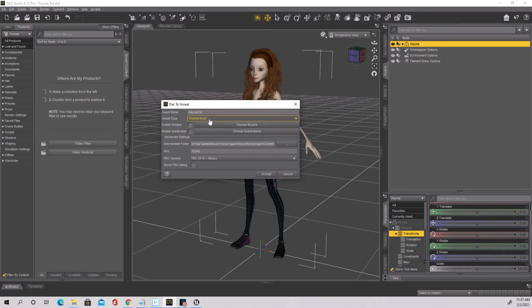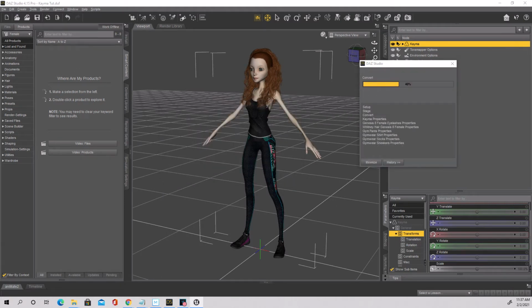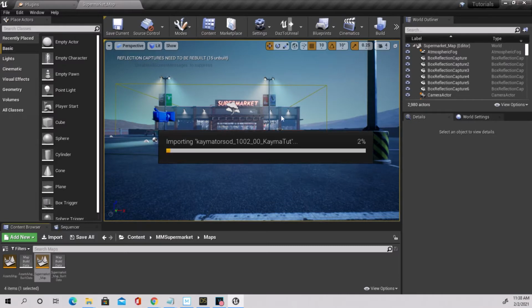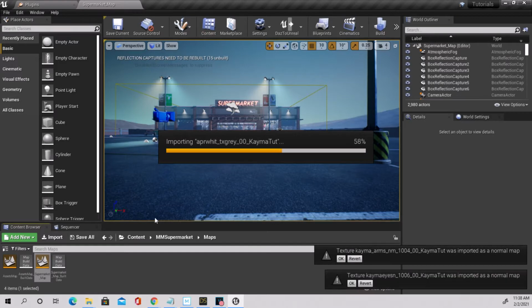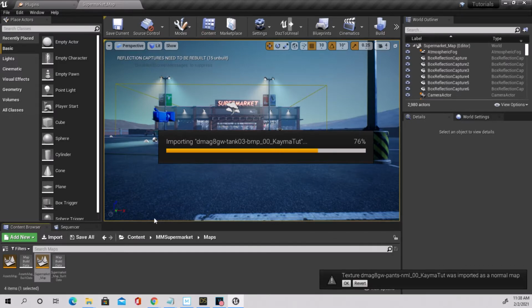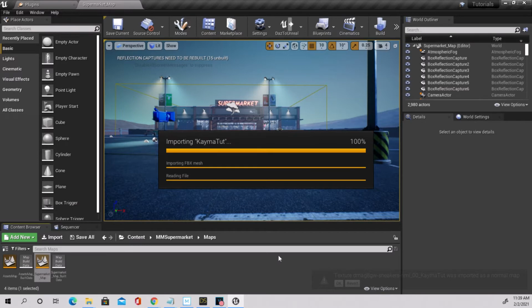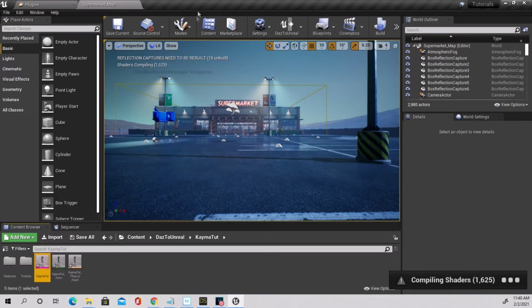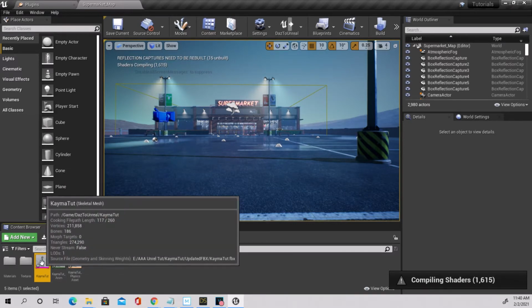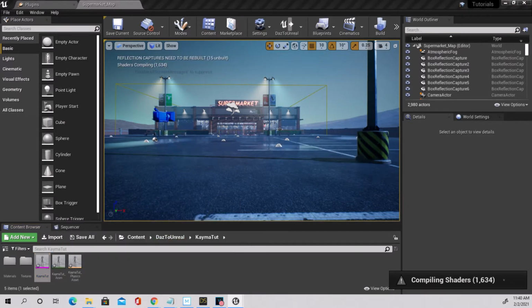In the Intermediate folder, click the button with three dots and select your project's content folder, click Accept. Once DAZ is finished, Unreal should automatically start importing your character. Once that finishes, go to your DAZ to Unreal folder, then your Characters folder, then open your character's Skeletal Mesh.